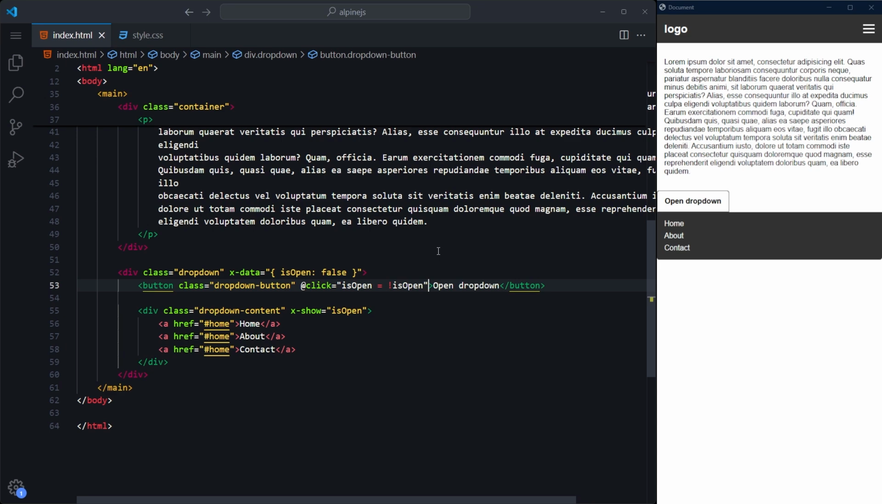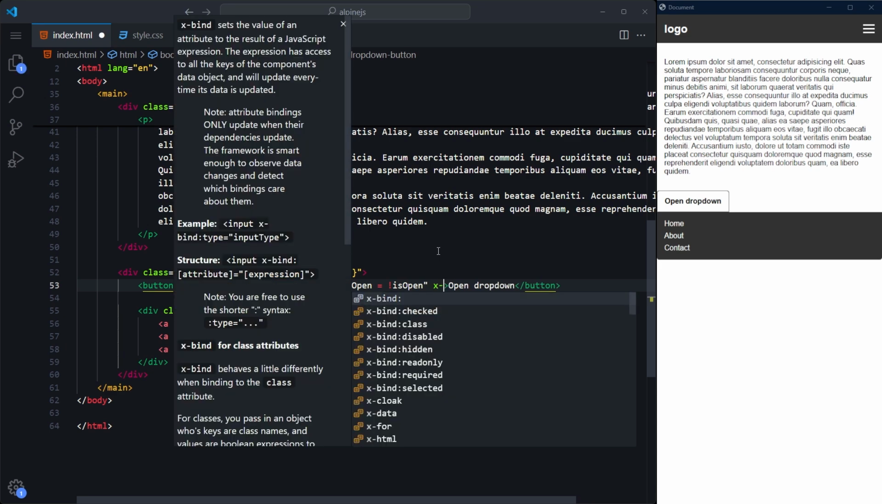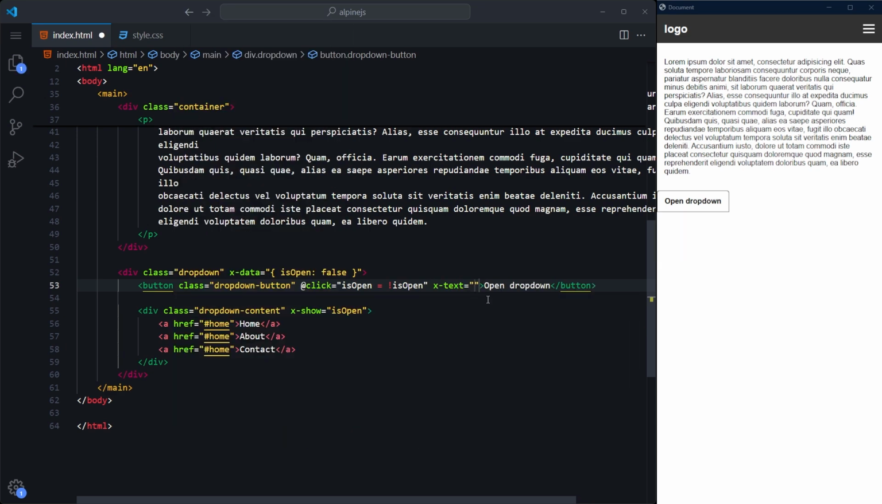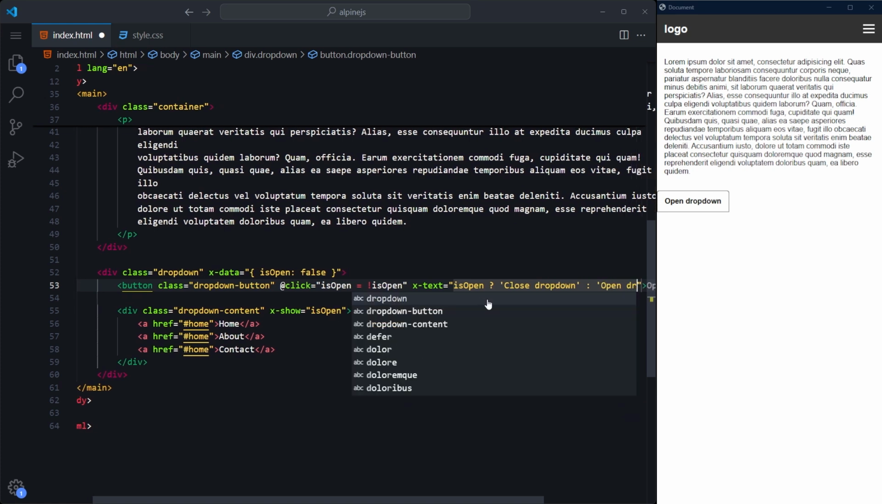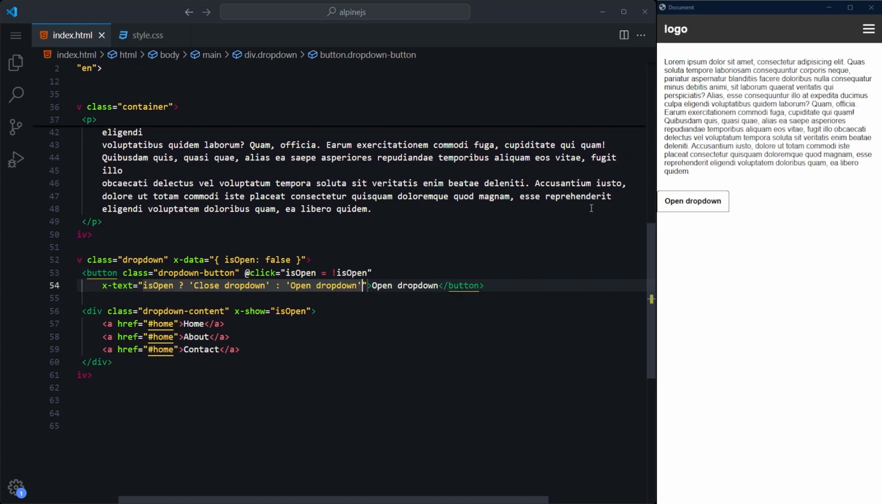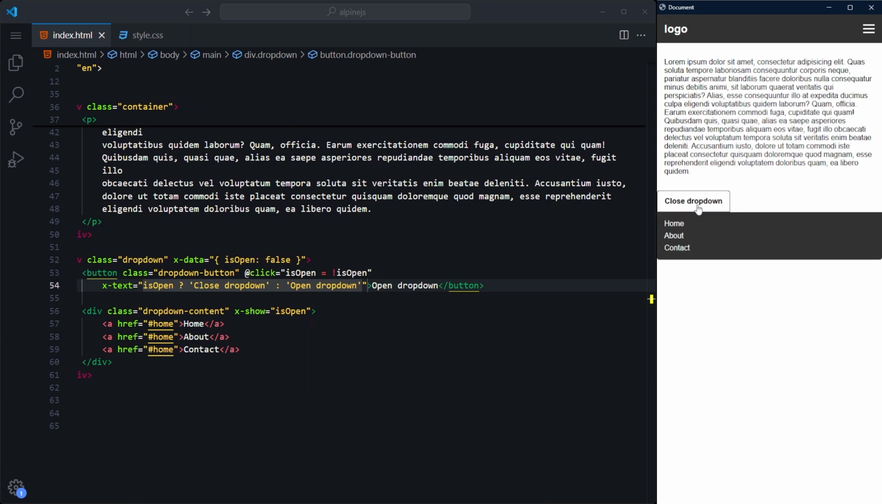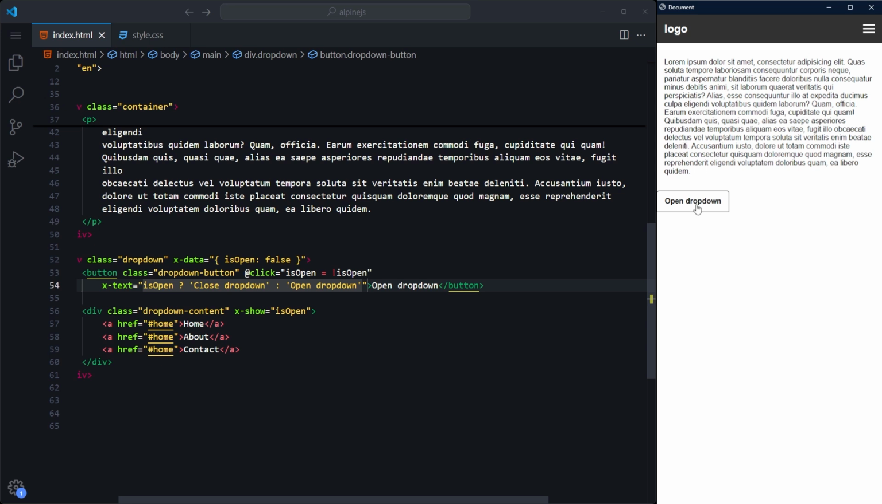But now we want this to read close dropdown because the dropdown is already open. So here I will introduce a new Alpine.js attribute called x-text. And here I will pass another simple ternary operator. So if it is open, it should read close dropdown. Otherwise, it should read open dropdown. And now I save and I try to open the dropdown, and as you see, it showed the correct text, close dropdown. But I think the transition from closed to open is so rough.